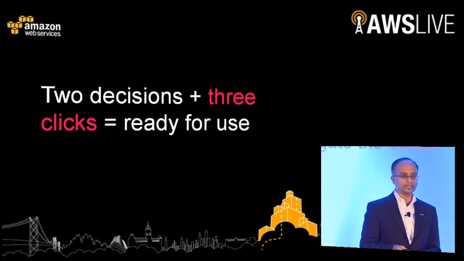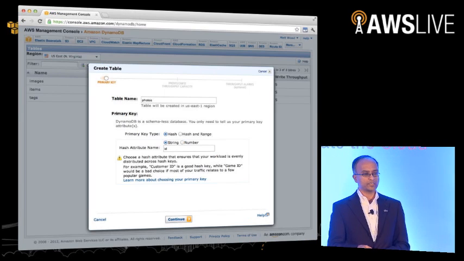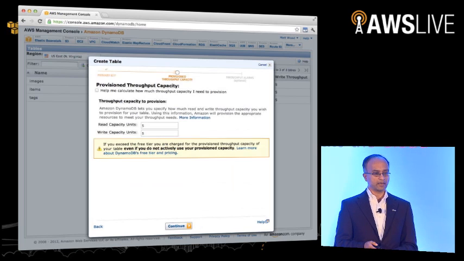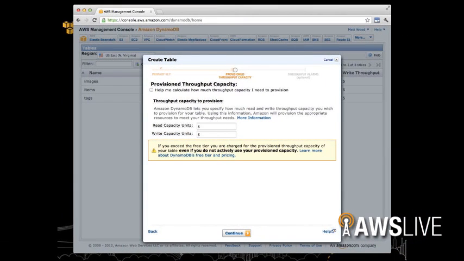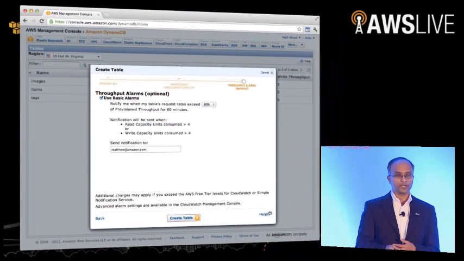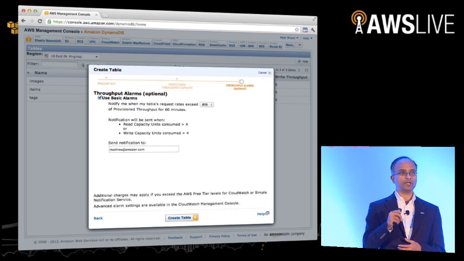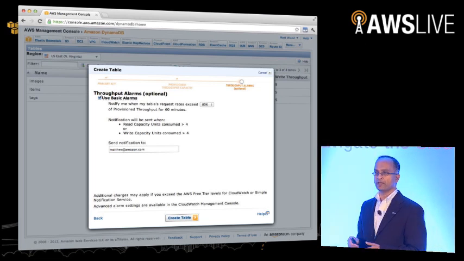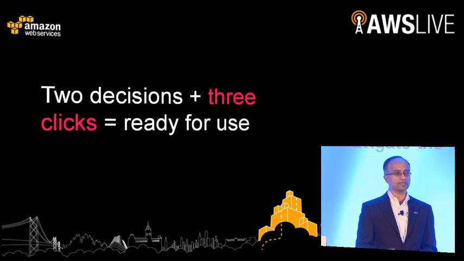So we talked about two decisions. Now let's look at the 3 clicks. First click, you specify the table name, you specify the primary key. Second click, you specify the throughput that you would like to make available for your database operations. And then the third click, you are ready to set the alarms for your database so that when you are close to storage or when you are close to your throughput, you can be notified. With those 3 clicks and those 2 decisions, you are ready to go.